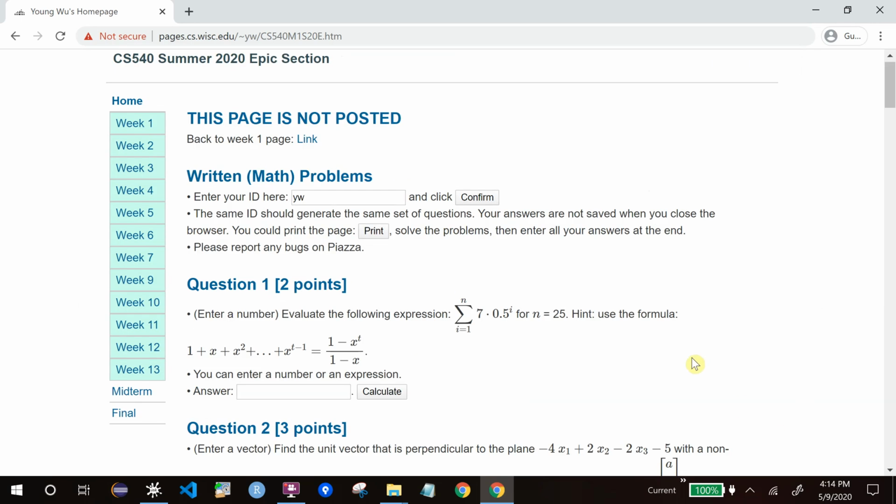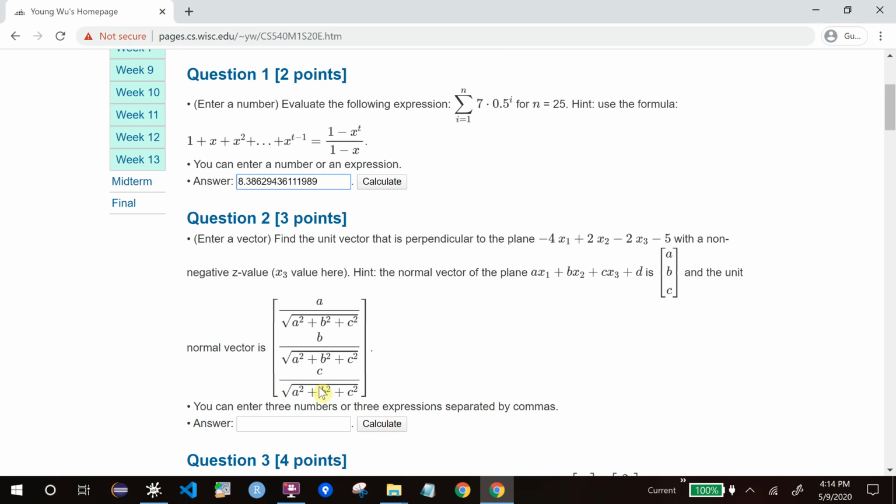You don't need to do it one time, basically. For all of these, you can enter numbers or expressions. For example, here you can do 1 plus 2 times 3 plus, say, log 4. And if you click calculate, you will get the answer. So you can enter expressions.